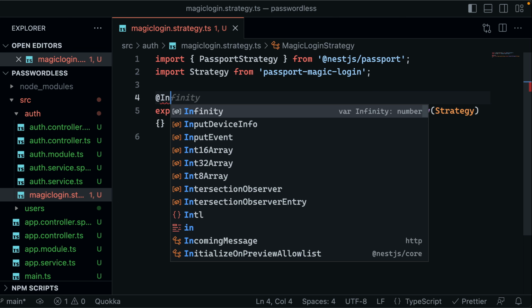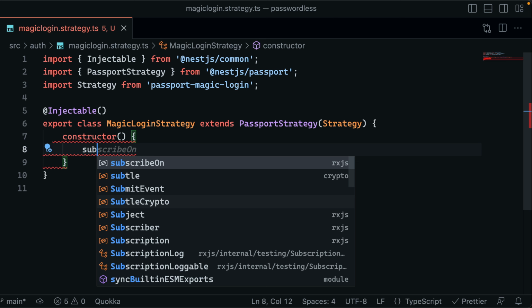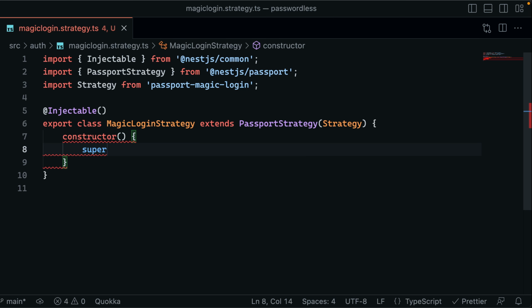And then we're going to make this an injectable, so from NestJS's perspective, this is basically a provider. Since we're just extending the strategy, that means we can configure it via the constructor. So within the constructor, we're going to add a call to super, and then pass in the options for our strategy within that.